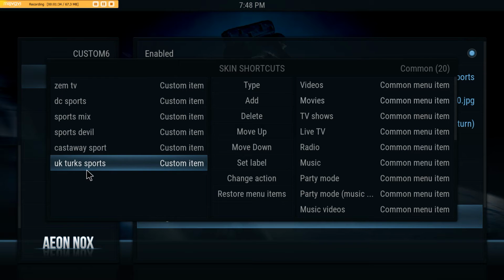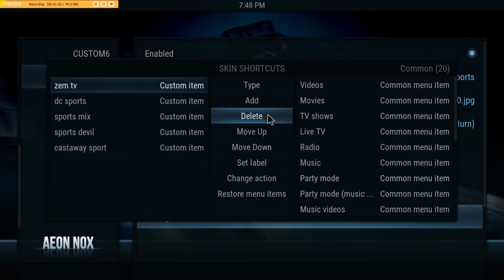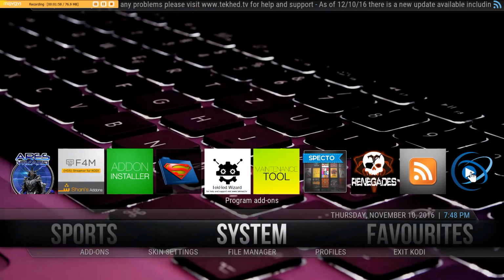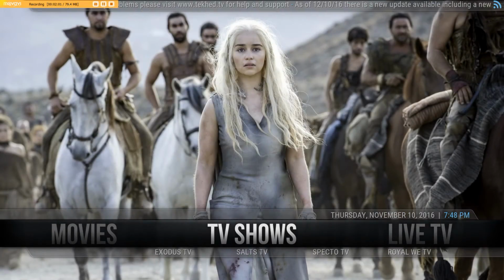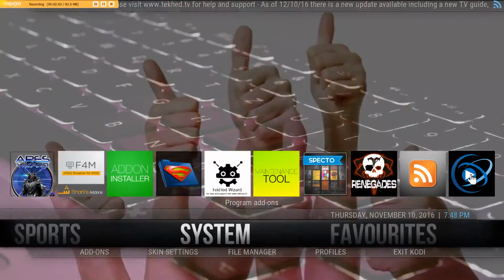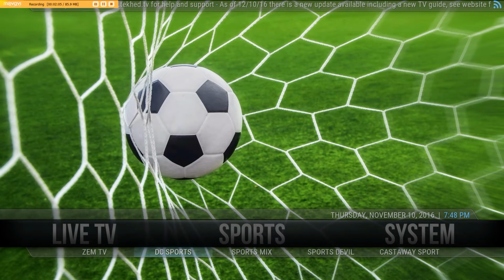So for UK Turks, we can select it and we can do all of these things with it. We could move it up the list, down the list, we could add a new thing, we could change what it does, we could delete it. So what we're going to do, I'm just going to delete it for now, for the purpose of this exercise. So go ahead and select delete, and there you'll see it has gone. Just to show you, I'm going to go all the way back to the sports menu. Where is sports? There's sports, and you'll see there's no UK Turks anymore.